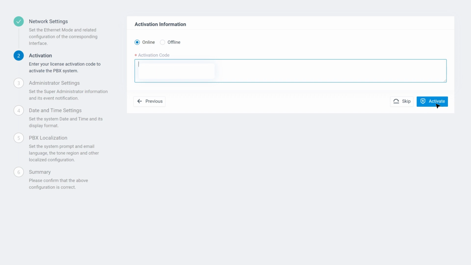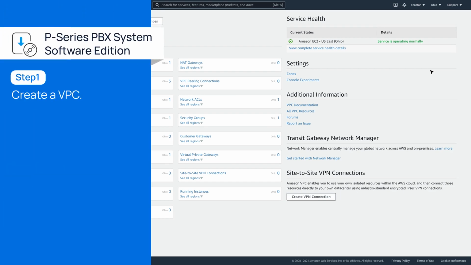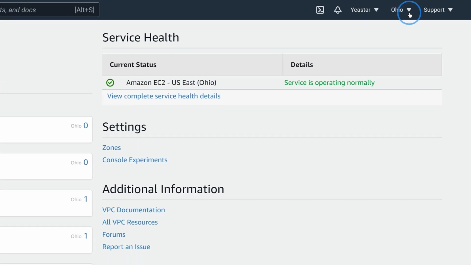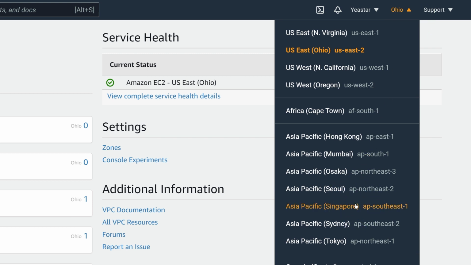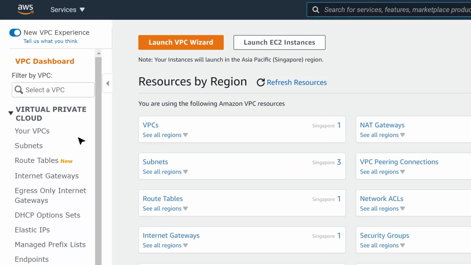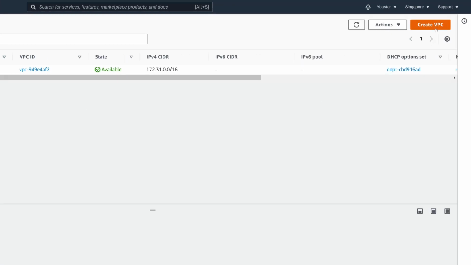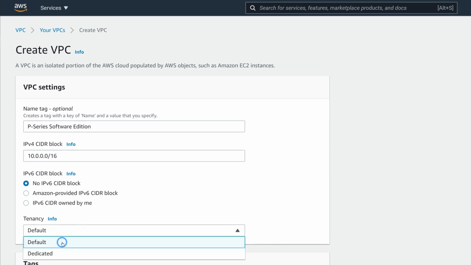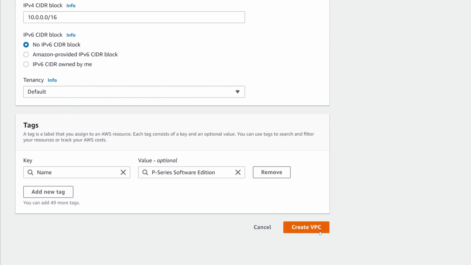Now we need to create a virtual private cloud, or a VPC, for the PBX. To do that, we need to go to the Amazon VPC console and in the upper right corner, choose a suitable server location. Please make sure to stay working in the region before finishing the installation task. Then in the left sidebar, find Your VPCs and click on Create VPC. Then in the pop-up window, name the VPC so we can identify it. Then specify the IPv4 CIDR block for the VPC, and in IPv6 CIDR block, choose no IPv6 CIDR block, and set tenancy as default. Once we're done, click Create VPC.